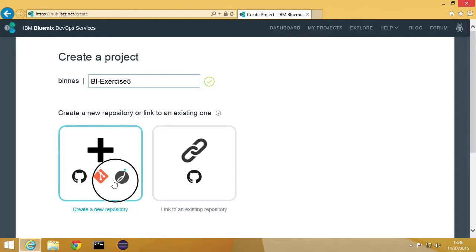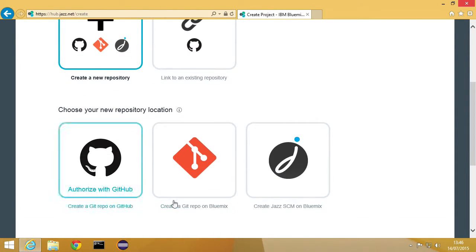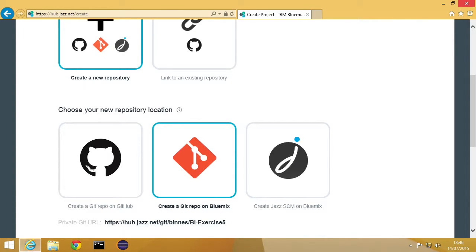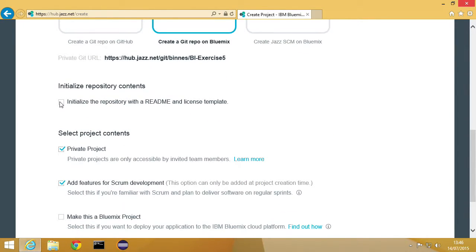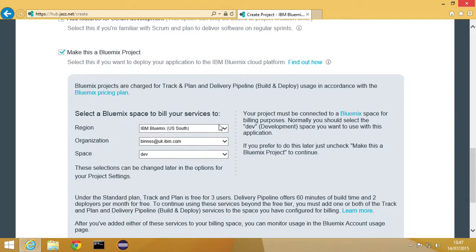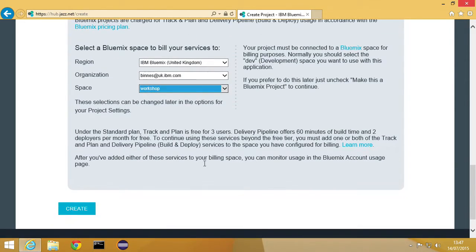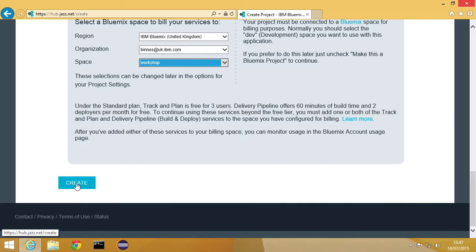We're going to create a new repository, and that's going to be a Git repository on Bluemix. We want to initialize the repository, and we want to make this a Bluemix project. When you select that, you'll be asked to choose which region, then which organization, and which space. When you've entered all the details, press the Create button.